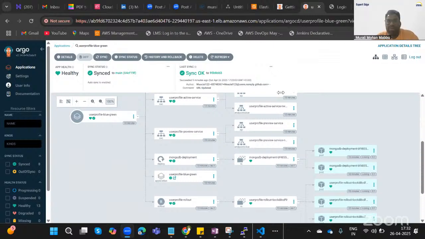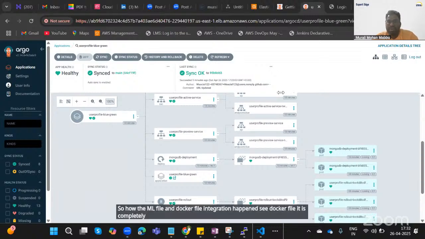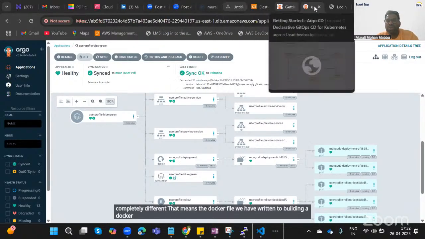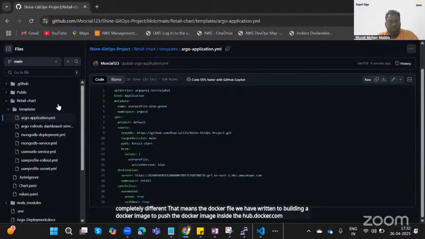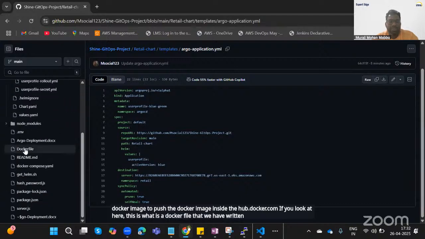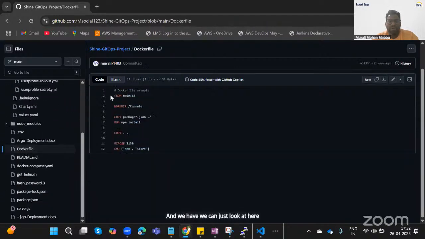So, how does the YAML file and Docker file integration happen? See, the Docker file is completely different. The Docker file we have written is for building a Docker image and pushing it to hub.docker.com. If you look here, this is the Docker file that we have written to build the Docker images.